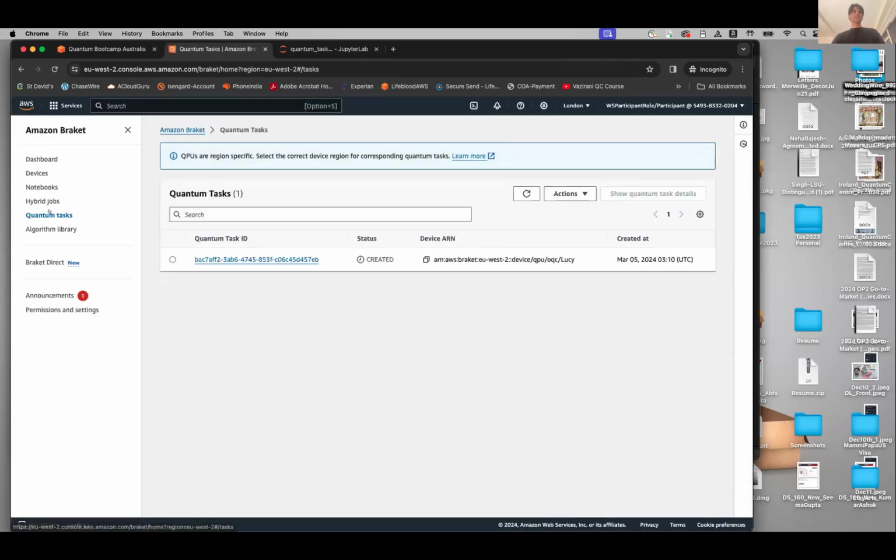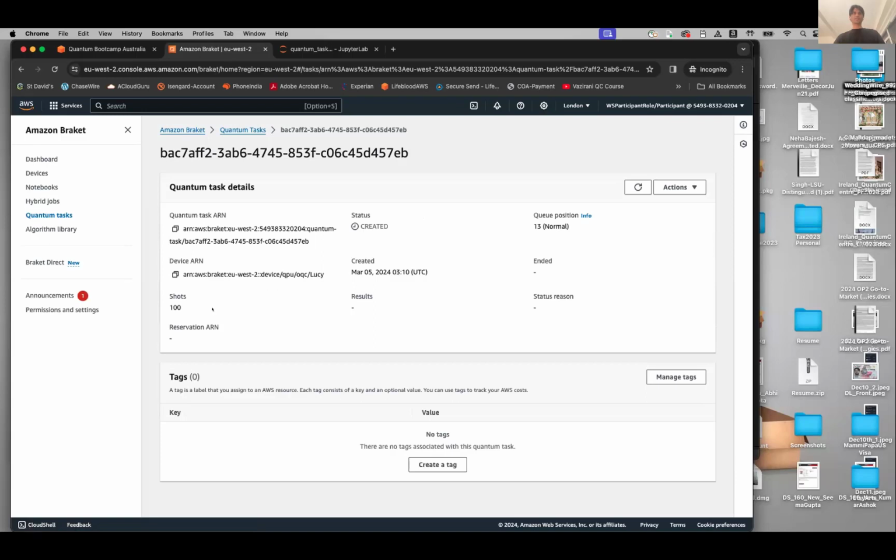Okay, and you go to quantum tasks, and you will see that there is a task created that is waiting. If you click on it, you will see that we have created this task. The queue position is 13, so there are 12 quantum tasks ahead of this task. We submitted with 100 shots, and it's been created. So it's waiting in the queue right now.